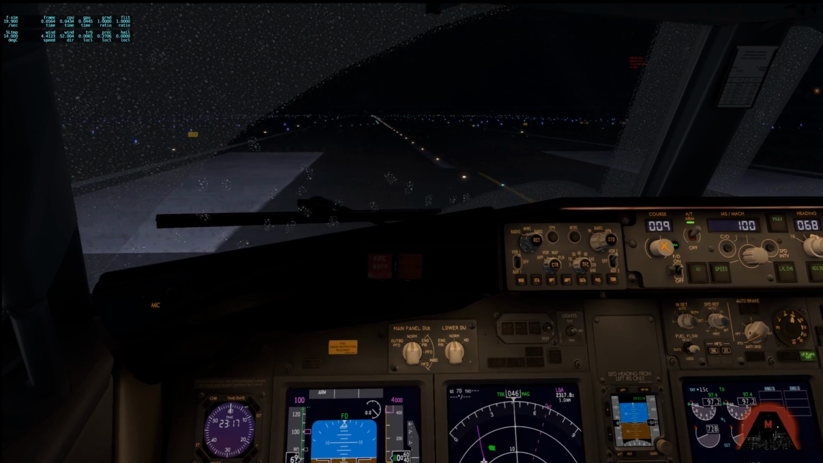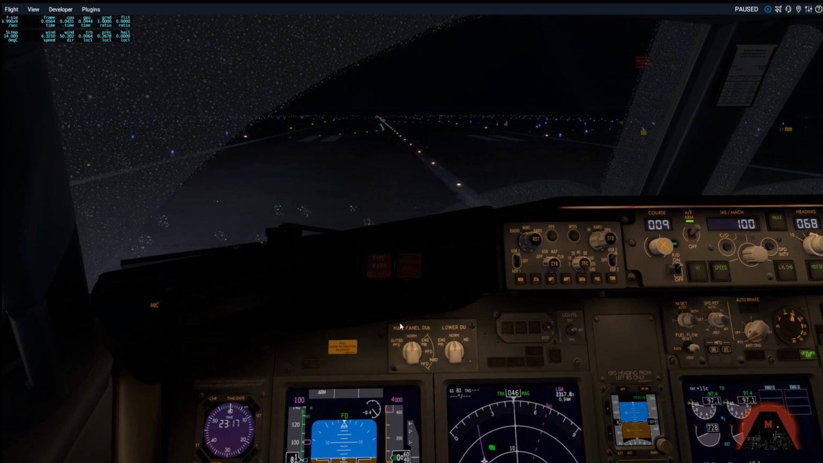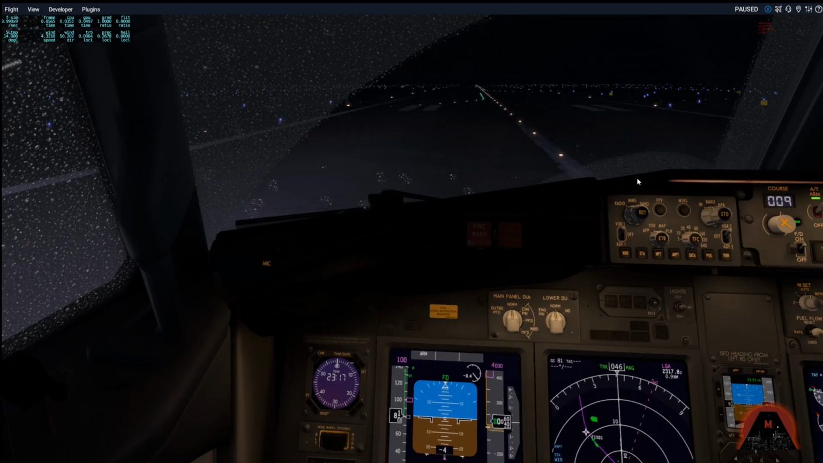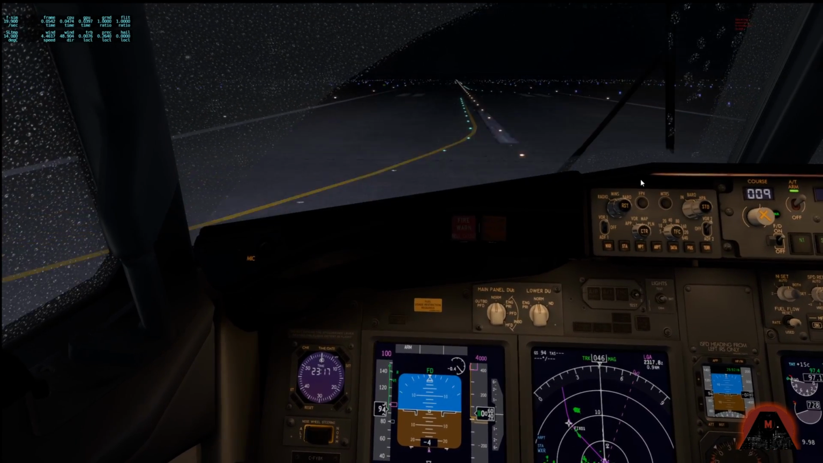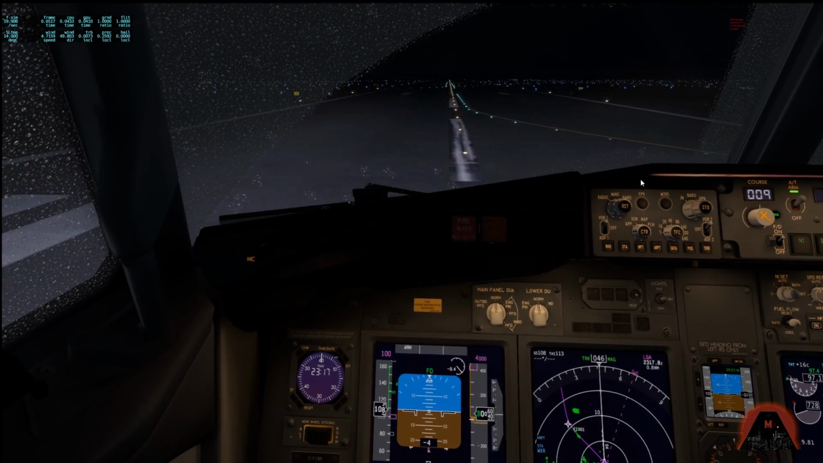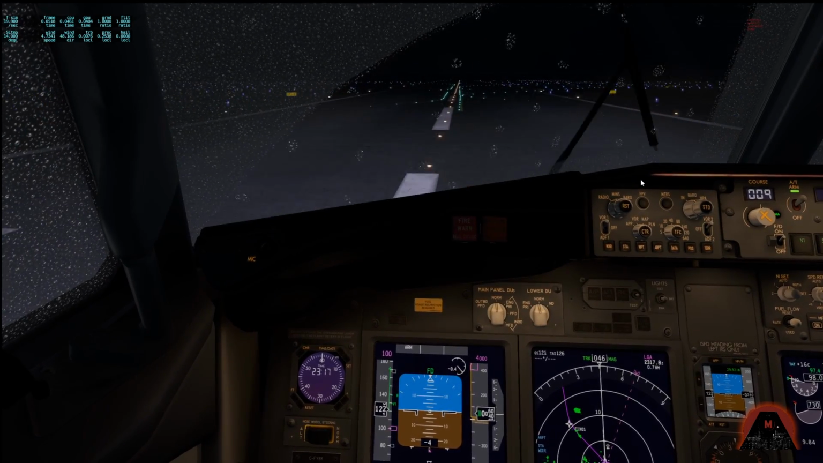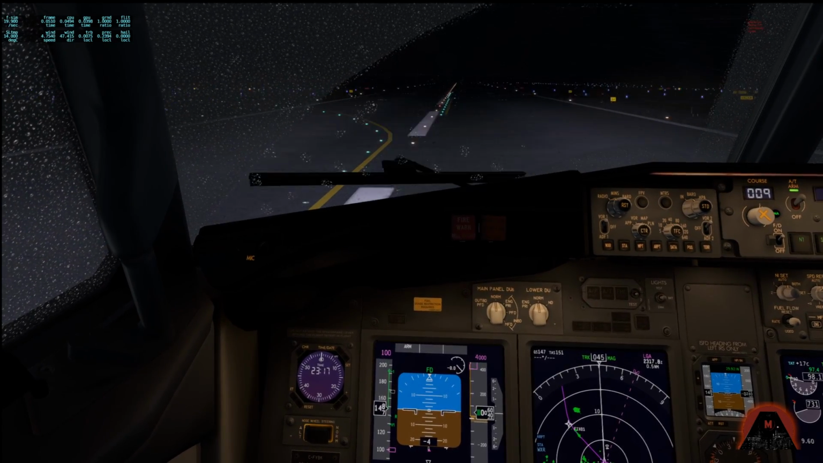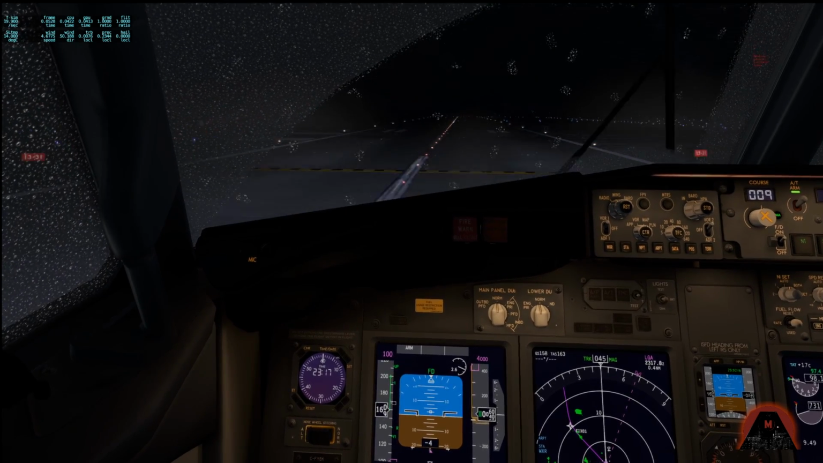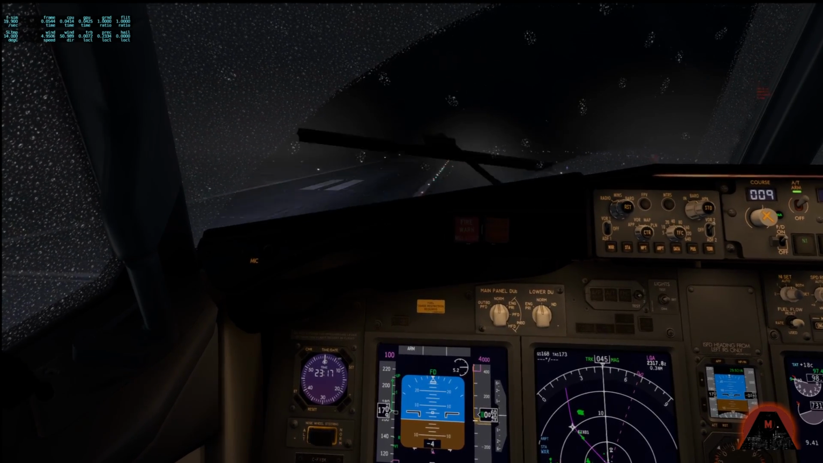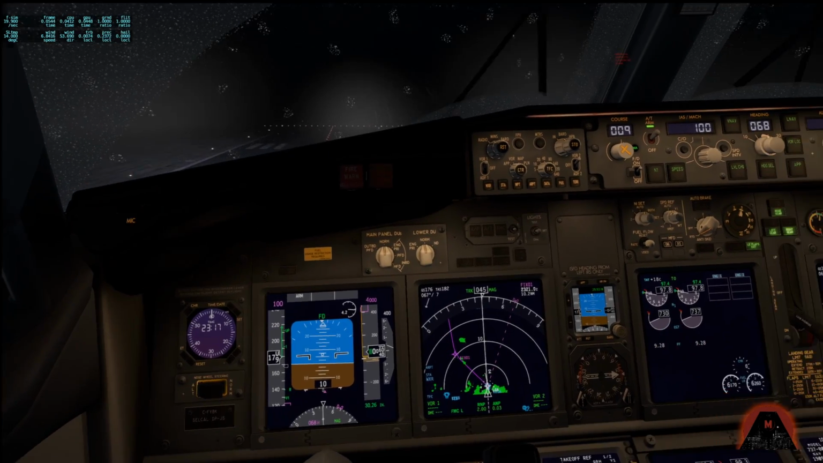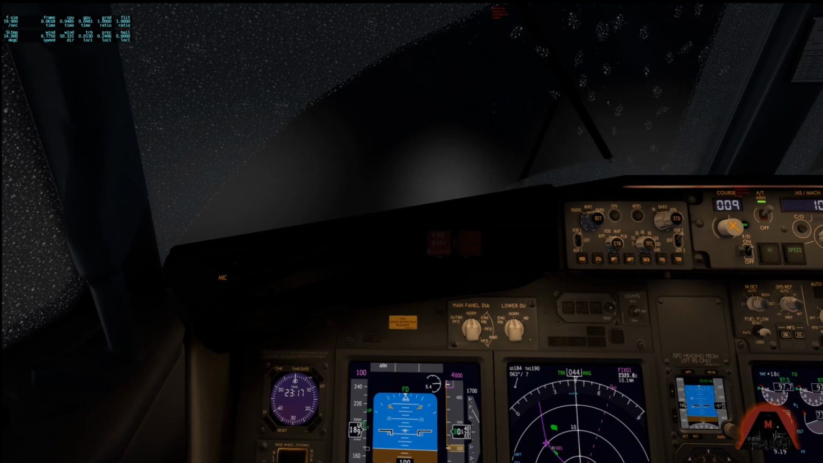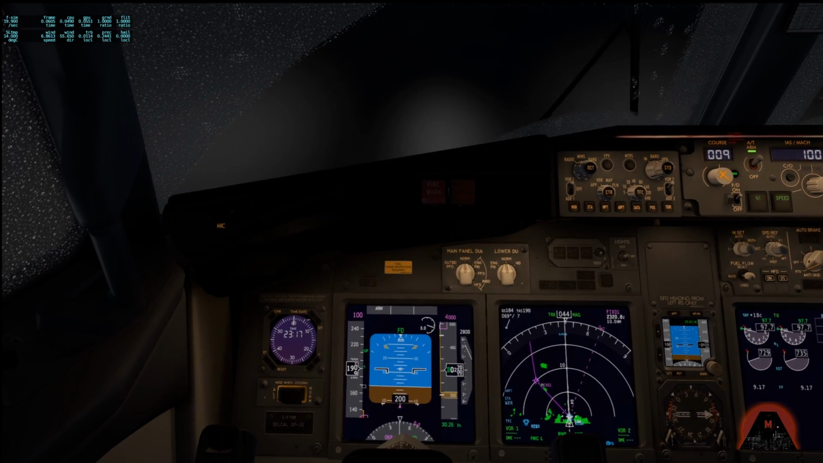Oh, we should turn the landing lights on, huh? Hold on, pausing. Doing that. Sorry. Cheat. I'm bad at this. V1. V1. Rotate. Rotate. Here we go. And gear up. Just climb. I can't see anything.